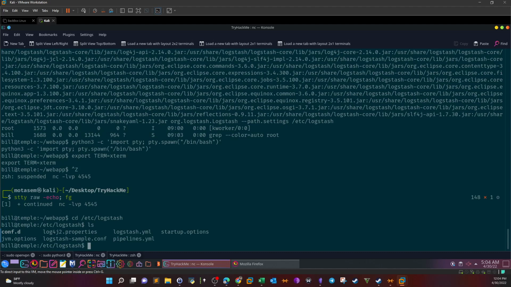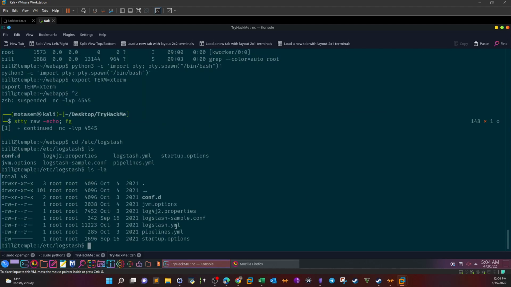So here I have these configuration files, logstash-sample.conf. Unfortunately, I don't have access to this file. I cannot write on it. Judging by the permissions, only the root user can write on this file. Even the root group cannot write on this file.